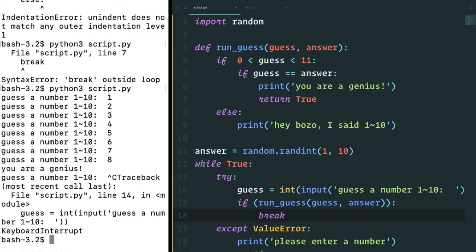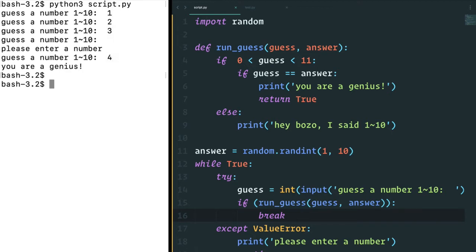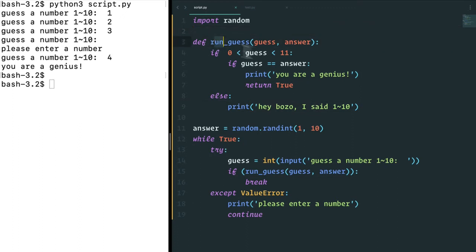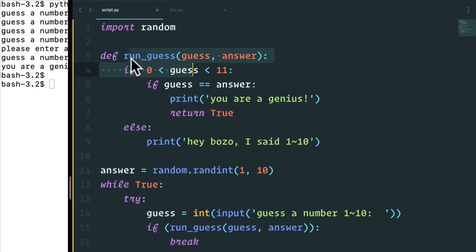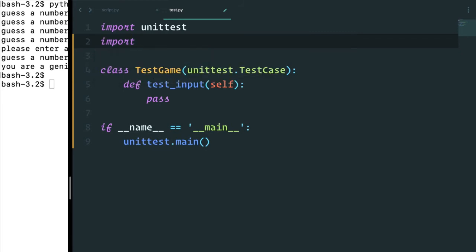Again, let's start our game. I'm going to just clear this and run the game again. 1, 2, 3, 4. And there you go. I've entered a number. I'm a genius. We've just finished the game. Let's make this a little bit smaller just so you can see. So we have our run_guess. I've modified the code a bit. But the key thing is that I've extracted out a unit of functionality so that I can test something like run_guess. So it looks like I've modified our code, but the code is still working. So now let's start testing our run_guess function. Let's go here and start importing our script.